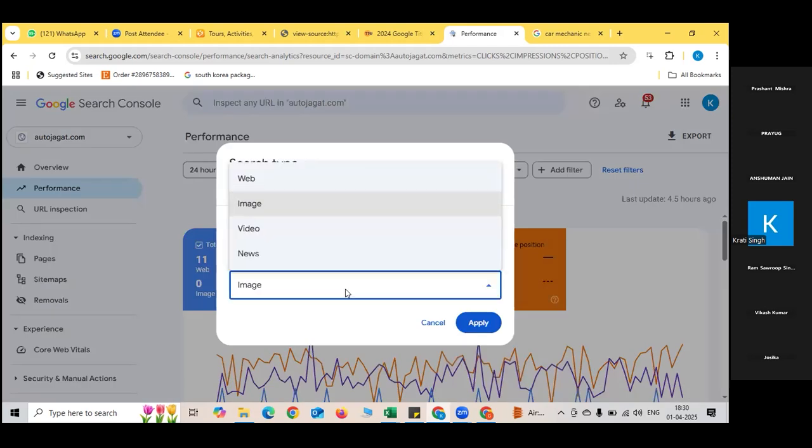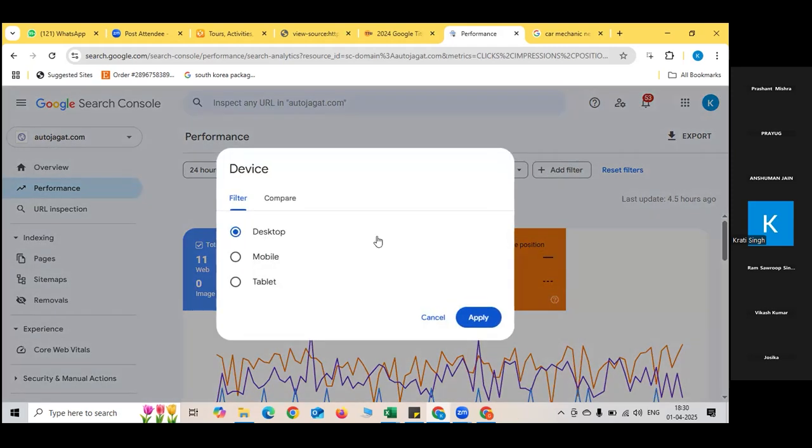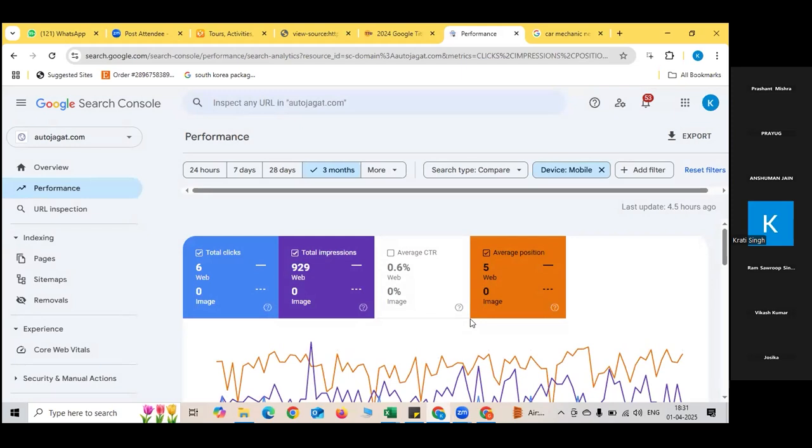What else can you compare? You can compare news, videos, results on the same keyword. What else can you put? You can put device. So this is similar to Google Analytics, but one thing is different: you can see which keyword. We cannot see the keyword in Google Analytics. We can see keywords only in Google Search Console. So it will help us find more relevant keywords that our website is already coming on Google for.